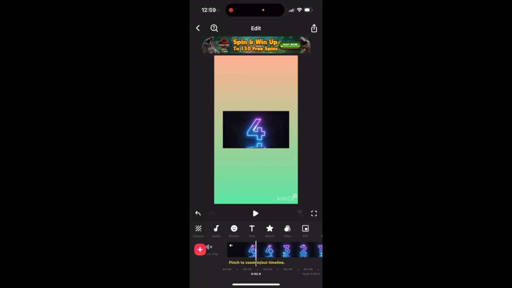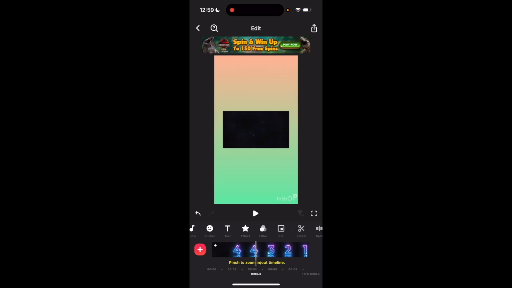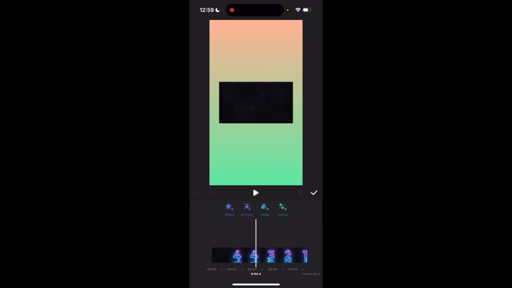So in this InShot tutorial video, I'll be showing you guys how to add filters to a video here on InShot. So here's my example video. If I wanted to add a filter to it, it's pretty straightforward. Right on this bottom bar to where it says filter, go ahead and press on that.